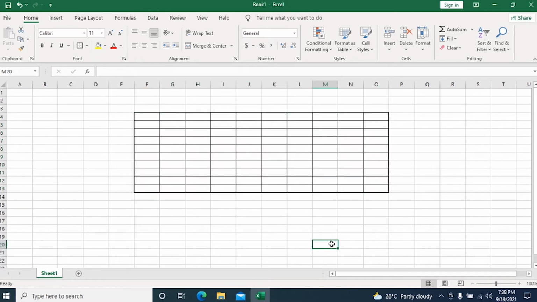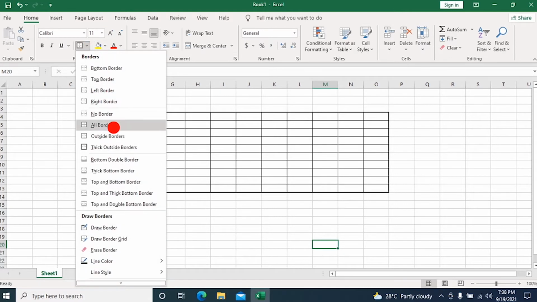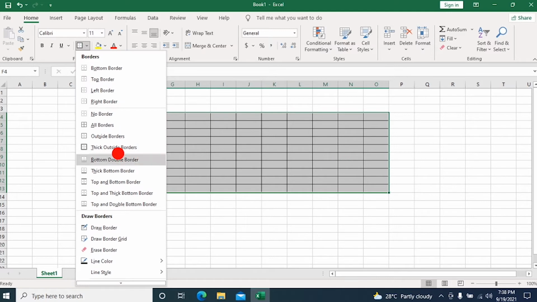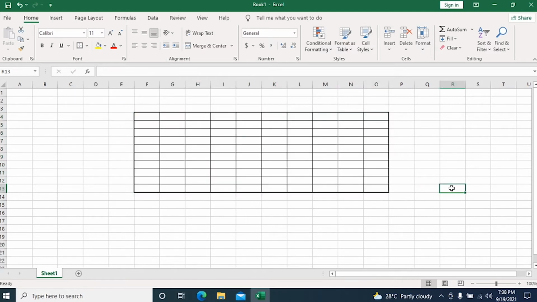When you say thick border, it should always be at the last. Don't do it at the first. First select the cells, however many cells you want, then go to the borders and say all borders. Once you say all borders, again select the table and say thick outside border. Is it? Yes.